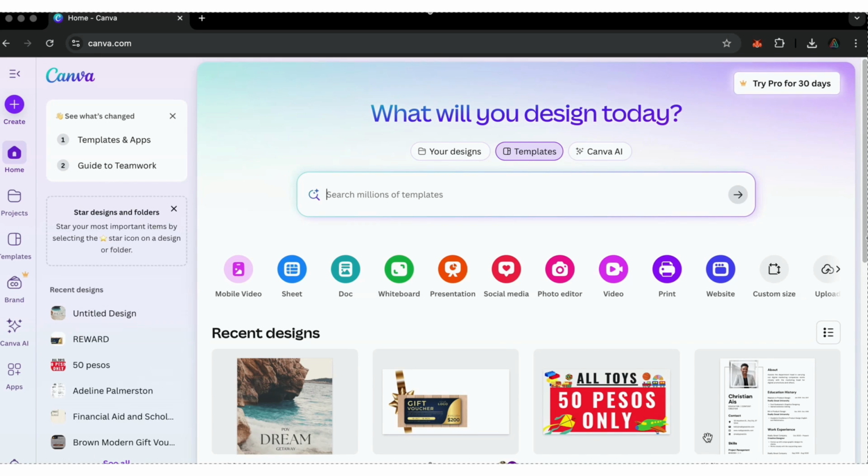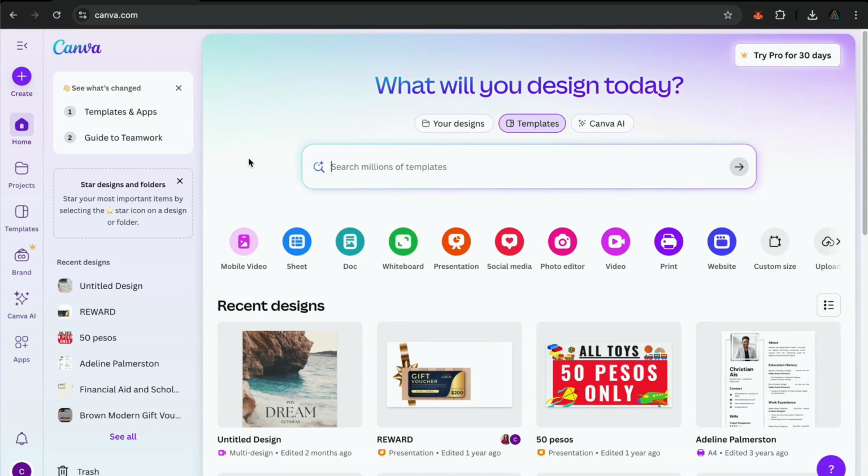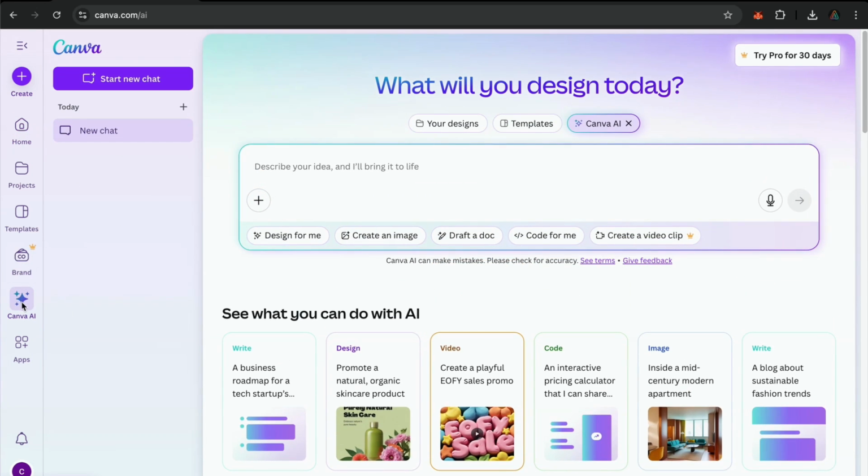In the next step, we have to click the Magic Design button. Once you're in, head to the top menu and click on Magic Design. This is where Canva AI lives. Think of it as your digital intern who actually gets stuff done.